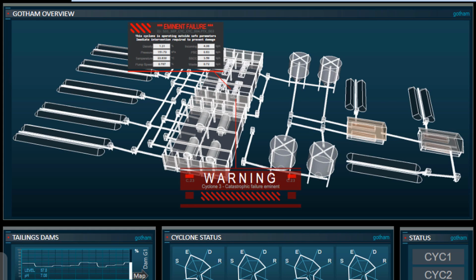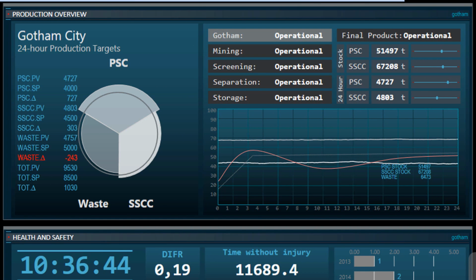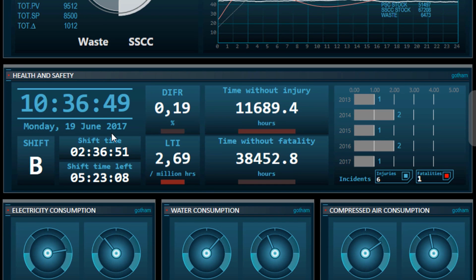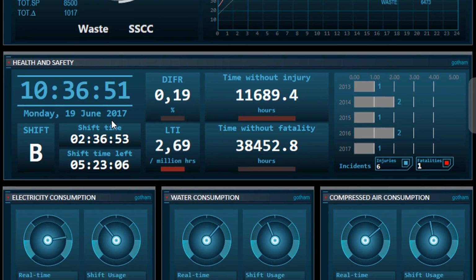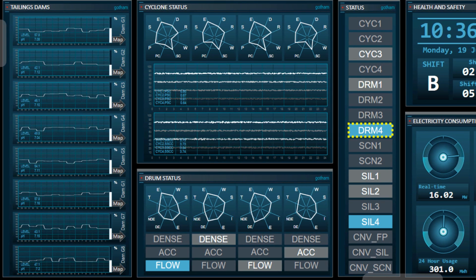Since our selected asset is now a specific site, OMI will report the production values for this site only, using the same interface we saw before for the enterprise. The health and safety interface is also familiar, but only shows the information relevant to the selected site, and so do the utility panels. On the site view, additional information appears for the important sub-areas of the site.